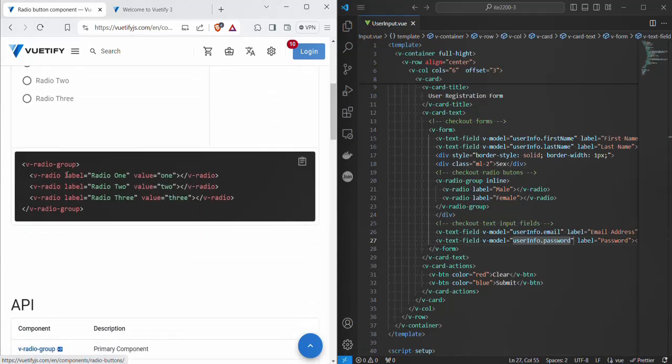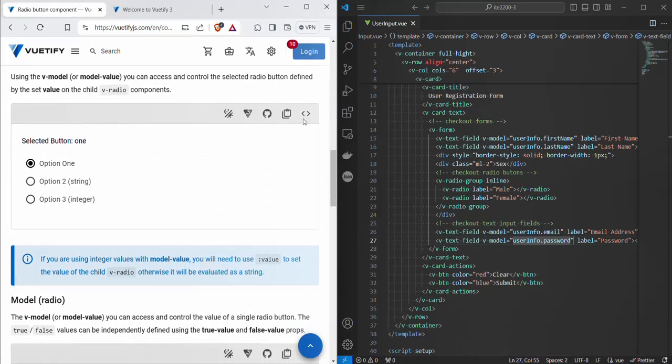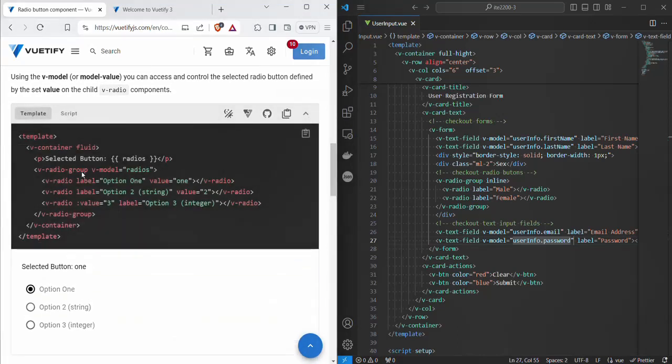So we have, it has a label and it has a value. Good. So if we come here, we can see the code. So we have a radio group. The radio group needs a V model. And then each radio needs a button, a label, and a value.